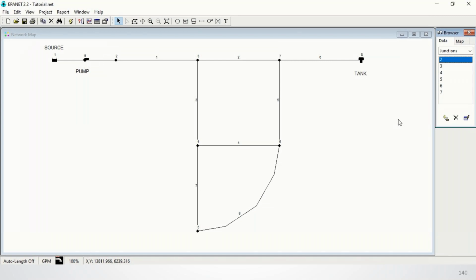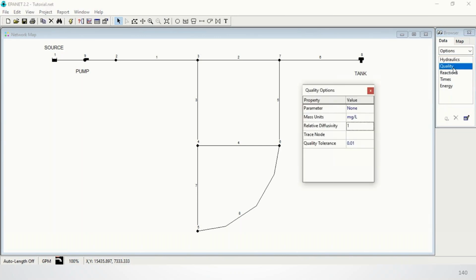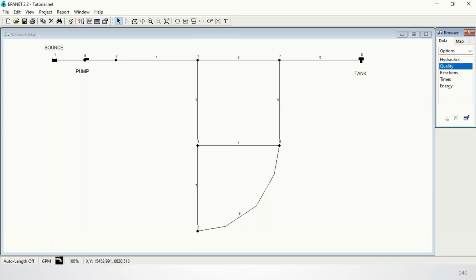To set the water quality, we go to the data browser. From the drop-down list, we choose options, and we double-click quality. In the quality options window, we choose the water quality by choosing the parameter. From this drop-down list, we'll choose chemical to model chlorine. Depending on the chemical, we can also change the mass units, but this is fine for chlorine. And once we have this set, we can close the quality options. Nice and short.